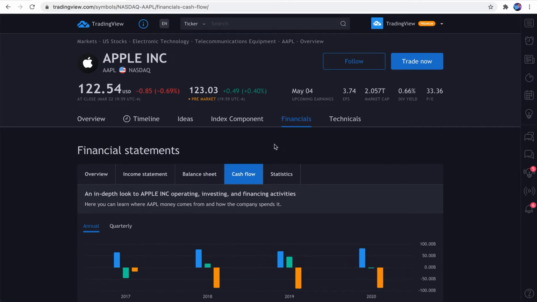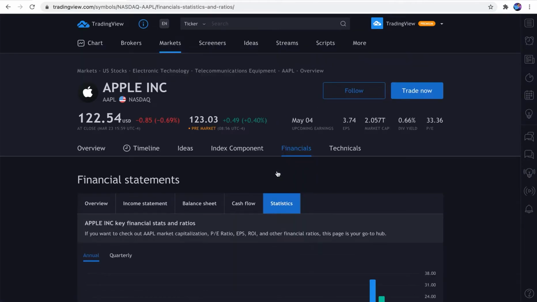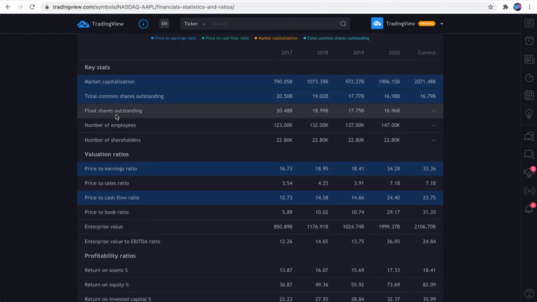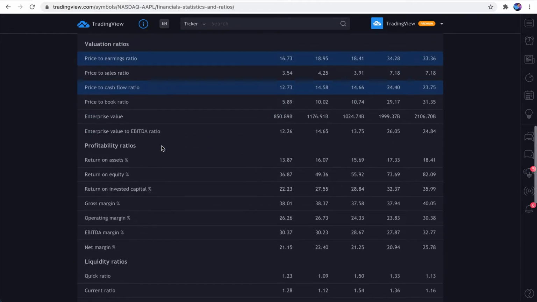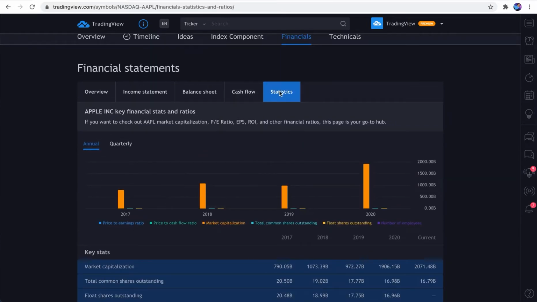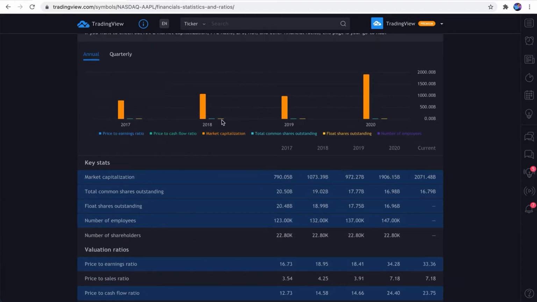Financials. Have some fun with this. Statistics. This is where you can find some basic statistics about a company. That's right: market cap, total common shares outstanding, float shares outstanding, number of employees. A lot of this data does not exist anywhere else on the web, or it is really difficult to get your hands on. Well, guess what? It's right here in statistics, and you can build your own chart.